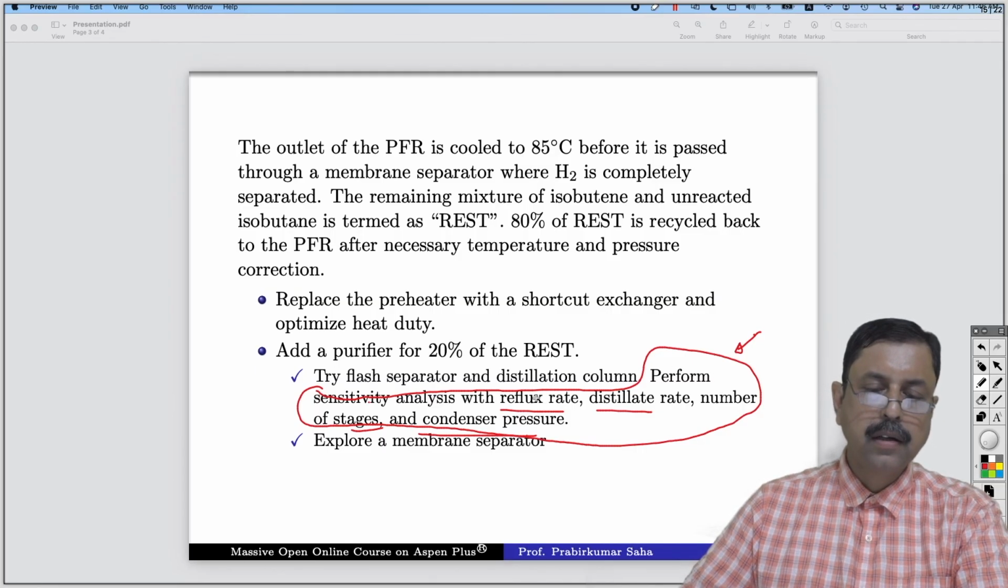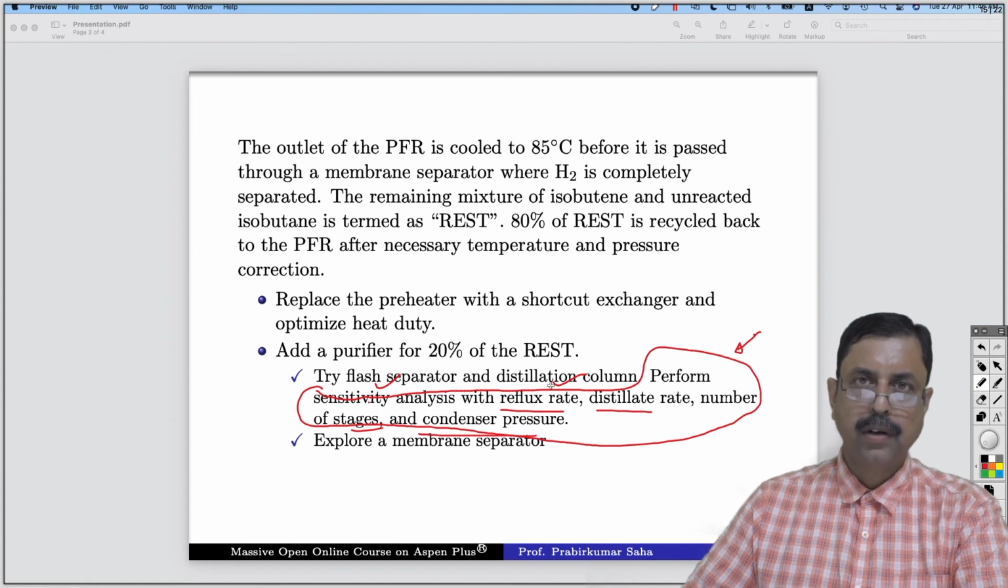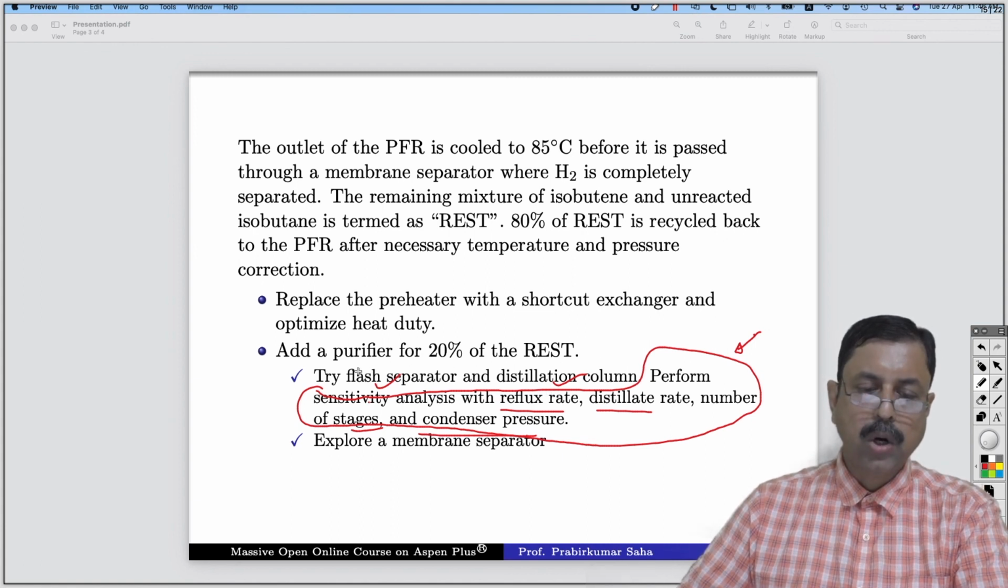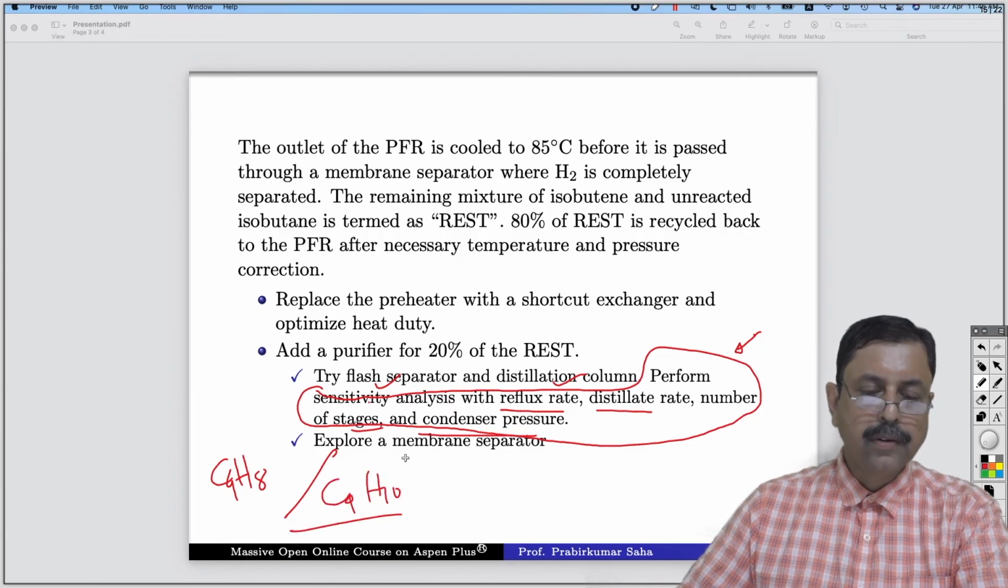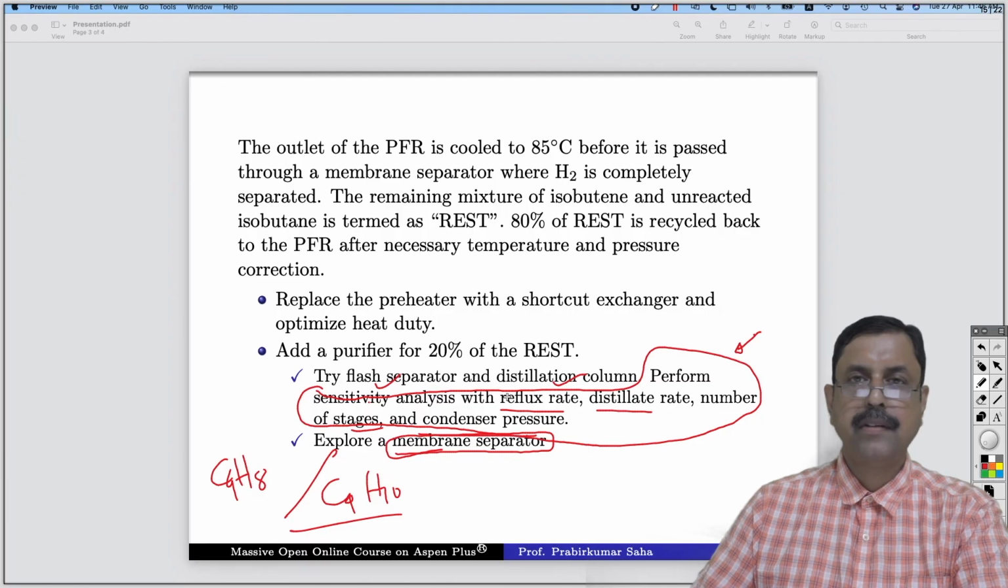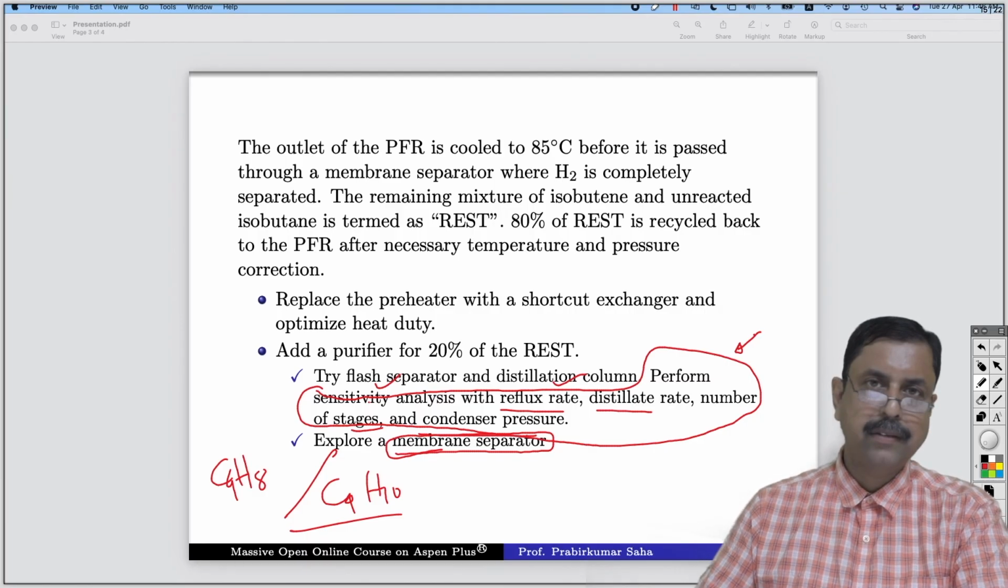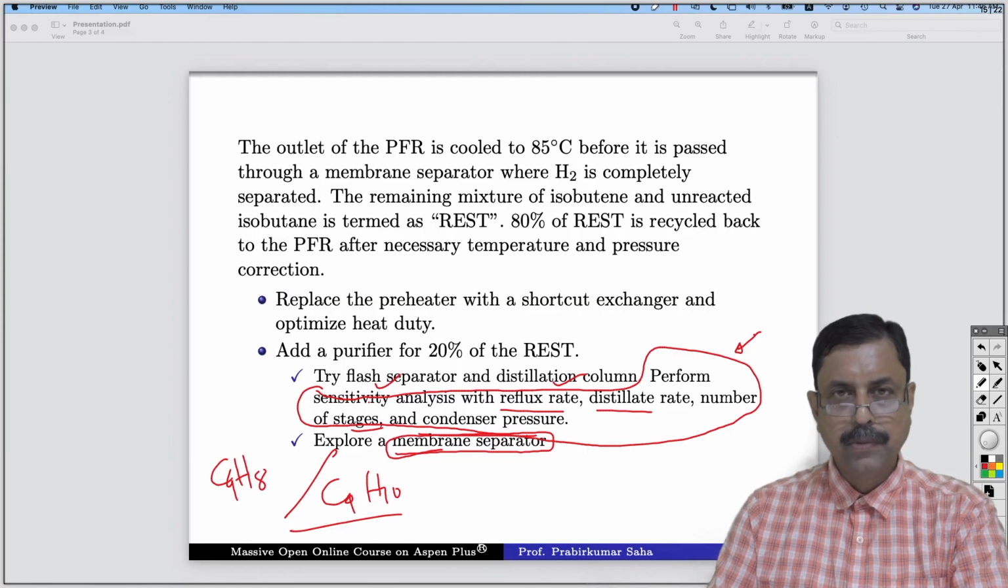So in short, neither a flash separator nor a distillation column will be an ideal candidate for the purification of C4H8 from the mixture of C4H8 and C4H10. So the only instrument that you can use is a membrane separator. Now by saying membrane separator, obviously we do not have a proper model of a membrane separator, so you can just use a simple separator to separate them.